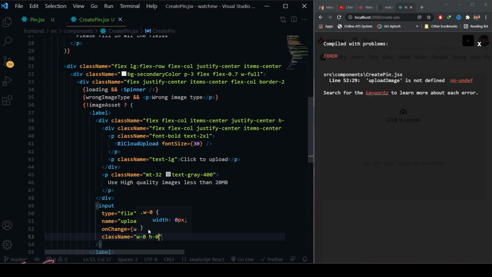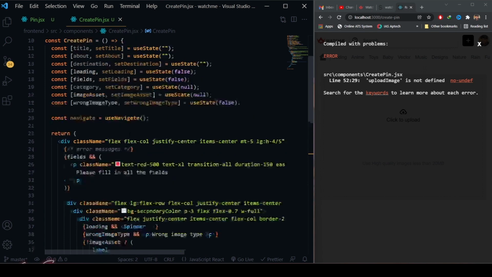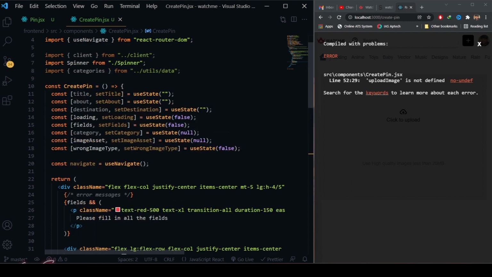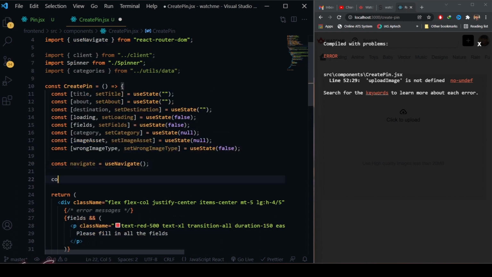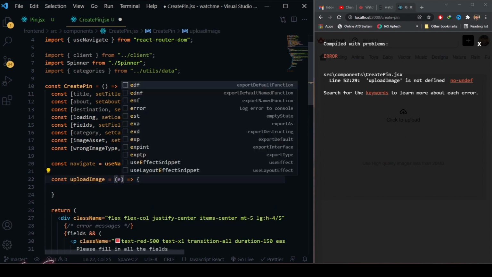We have not yet created it, so we need to create it. If you save it, it will throw an error. No issue, that's very natural. So we need to create this function. Let's go ahead and create that function. Go to the top, and after useNavigate create that function, const useUpload. We will create an arrow function, and we will pass the event.